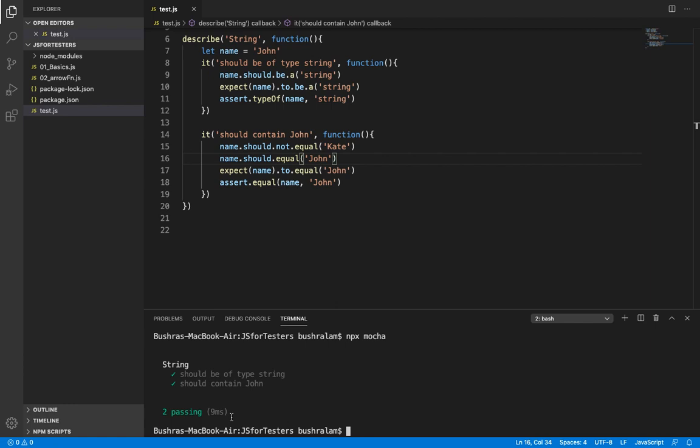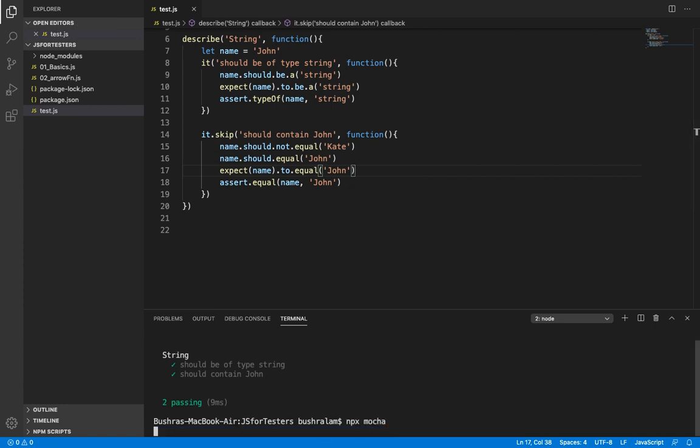Now, you can also skip a particular test or a collection of tests using .skip. So say we would like to skip this test. So we use it.skip. Save it. We'll run again. And now only one test ran and it passed, and the other test, it is pending. So wherever you put .skip with an it function, that test won't run. And anything that is skipped is marked as pending. We can also have .skip with the describe block. And when we have that, then all the tests within that describe won't run.